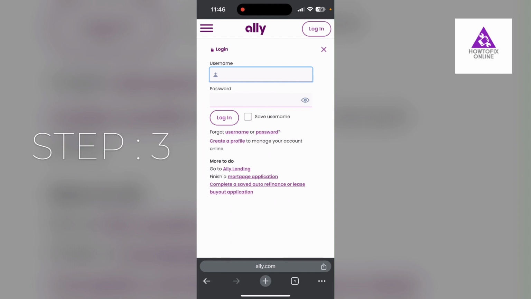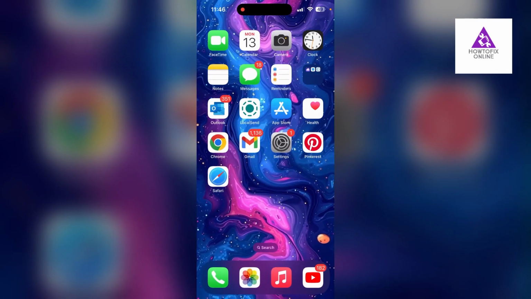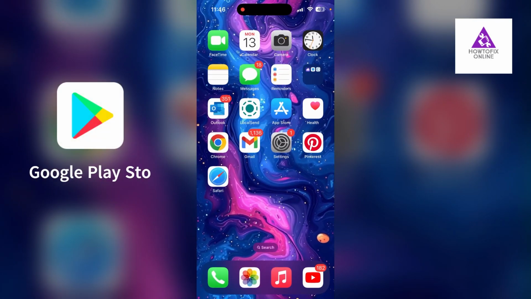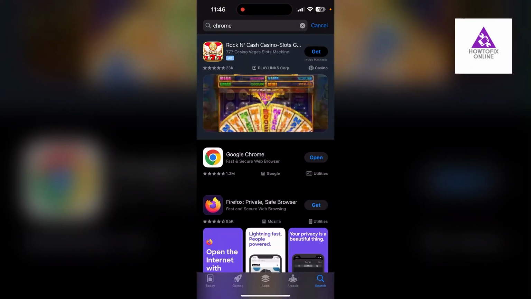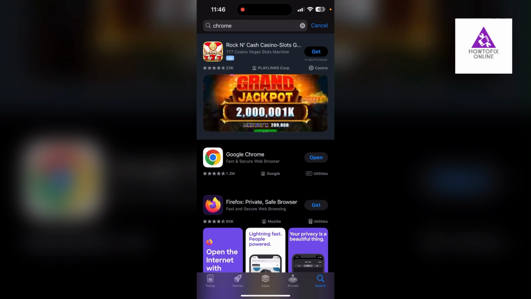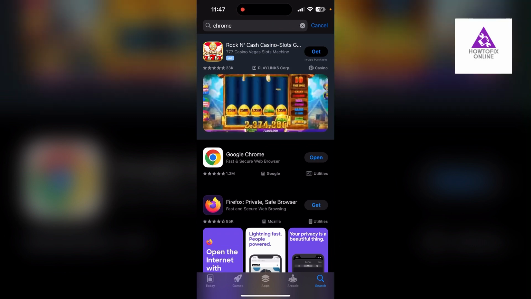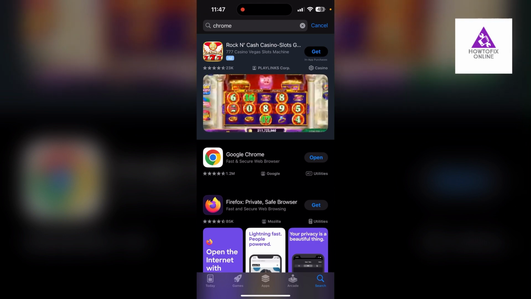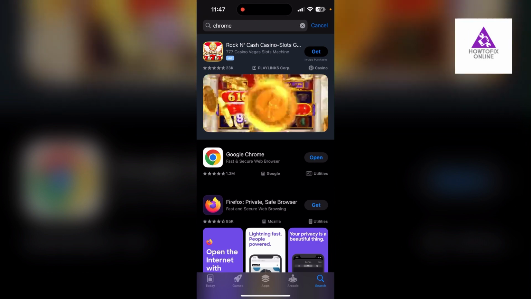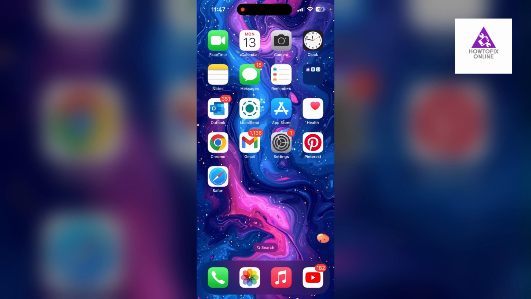You can also try updating your browser. Open your App Store or Play Store and search for Chrome. Check if there are any updates available for the app. If you see an update button, tap on it to download the latest version of the Chrome app. If the issue still persists, try accessing the login page using a different web browser or device.